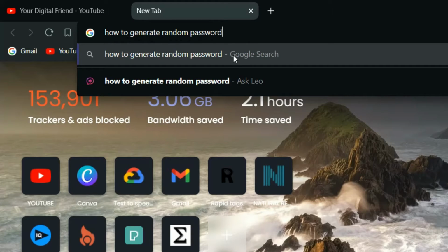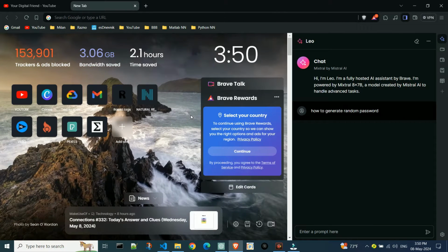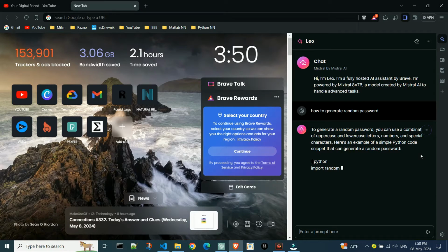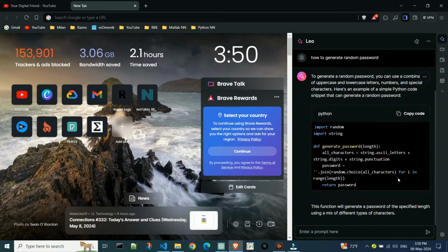You'll notice below the Google search a similar field labeled Ask Leo. Click on that field. On the right side, a new section will appear where that query will be sent to Leo AI. The answer is generated instantly. From there, you can continue communicating with Leo AI.